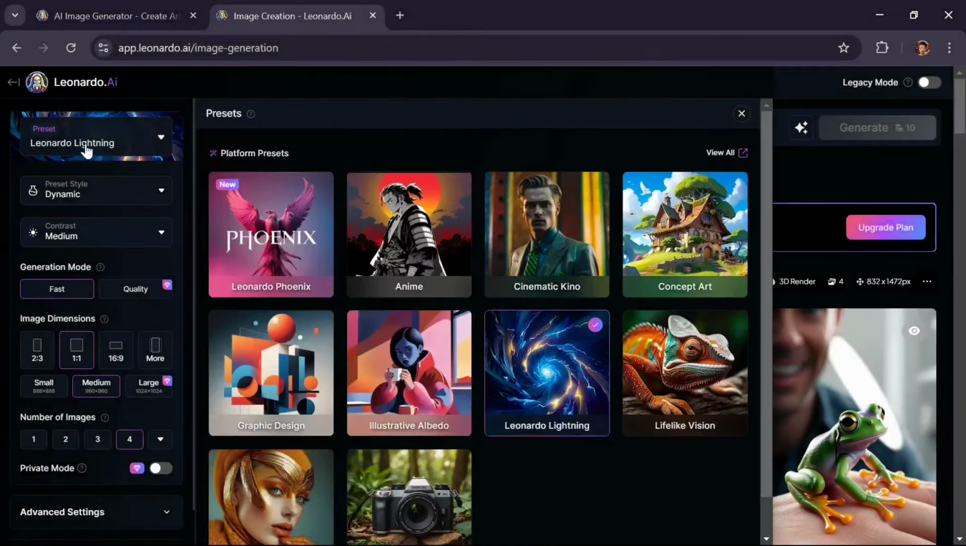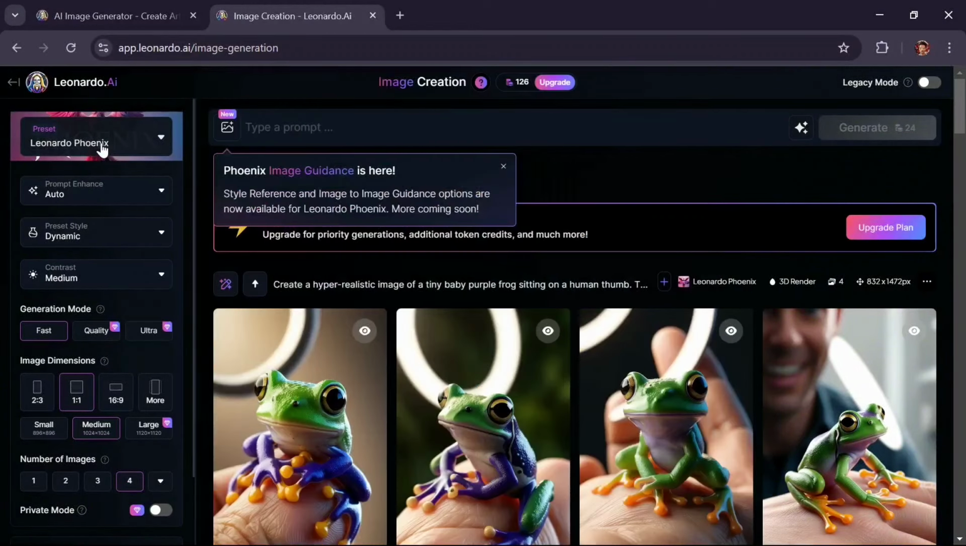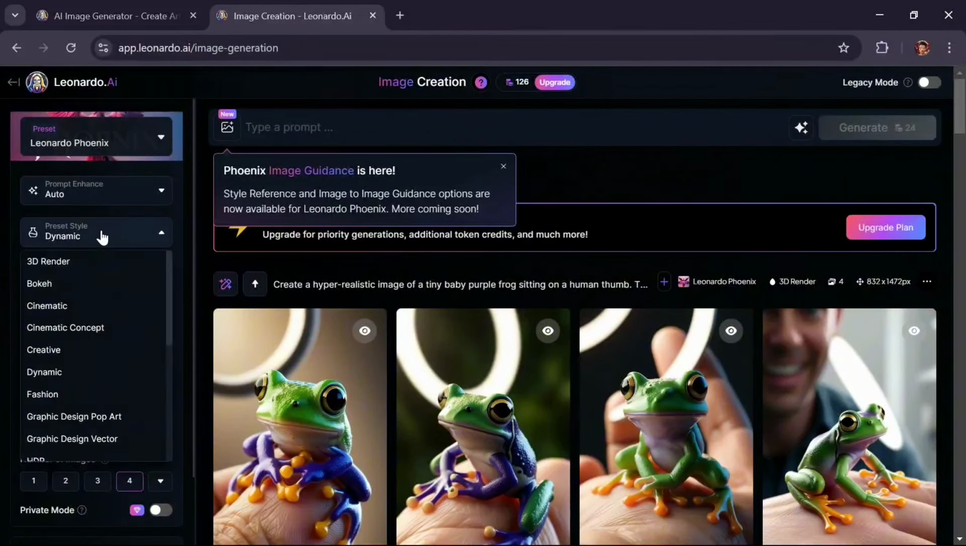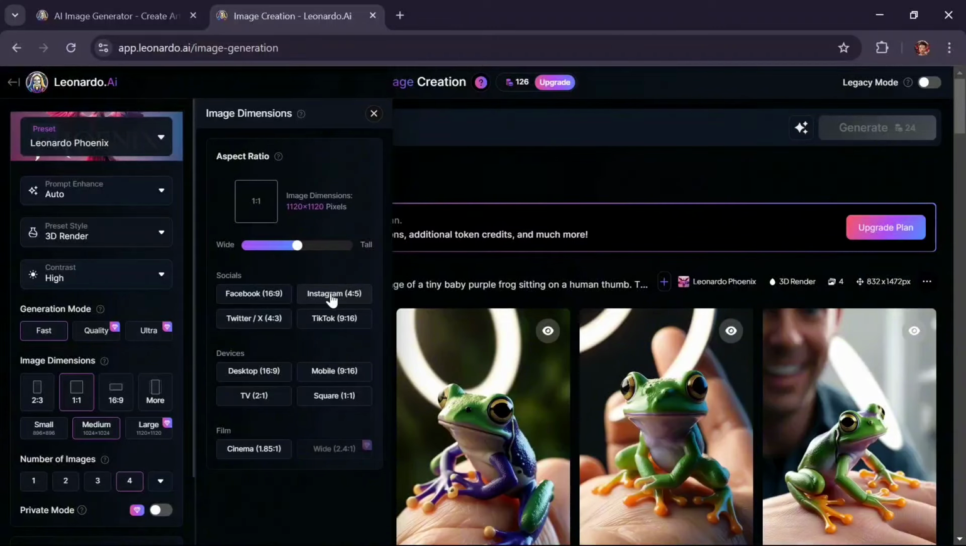In the Preset section, choose Leonardo Phoenix option. In the Prompt Enhance, choose Auto option. For the preset style, select 3D Render option. In the Contrast section, choose High option. Click on More option and select the size for Instagram or TikTok.